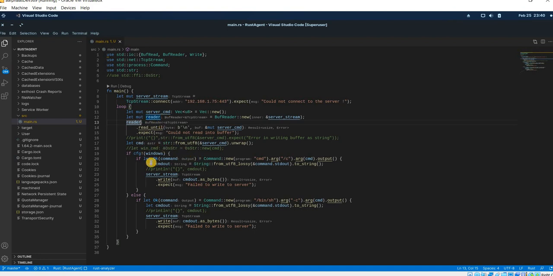So basically, in the agent it was fine. What I'm doing is taking the output of the command and completely writing the bytes. Whatever comes as a result, I'm writing those bytes back to the server stream, or the corresponding reader.